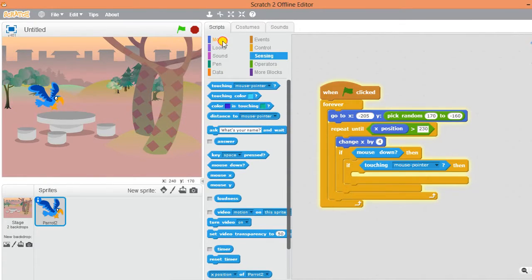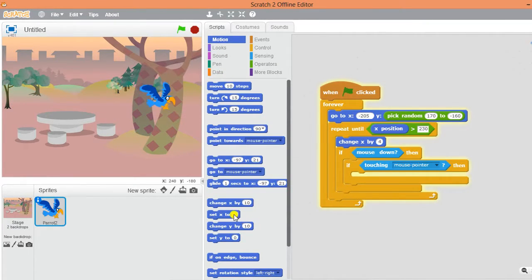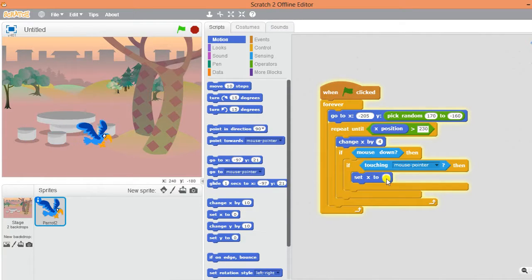So go to motion, select set X to the initial position. Whenever we touch the bird, it will go back to the initial position. So you can select either the initial position, or you can go back to the starting one, minus 205, so that it will start again. So whenever the mouse touches the bird and we click the button, it goes back to the initial position. You can see now.